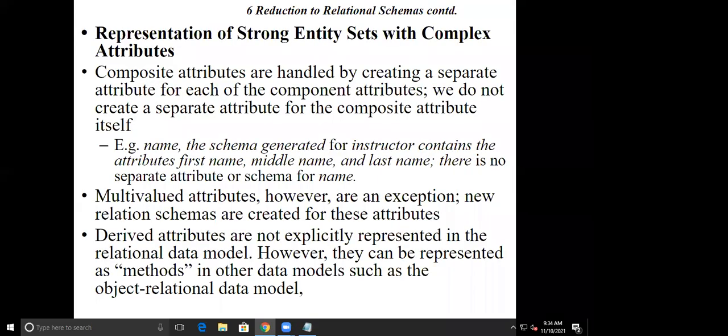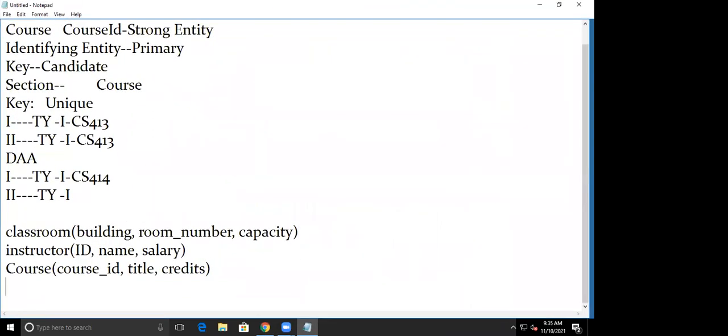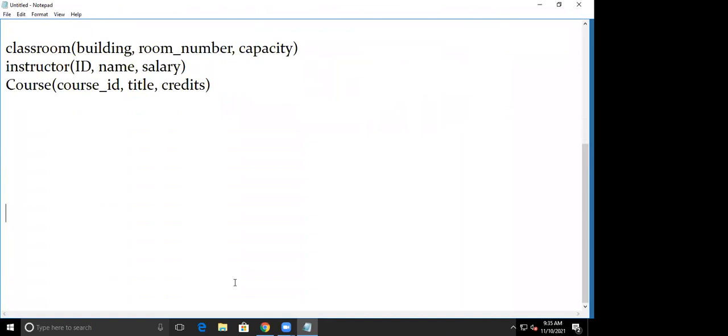Okay, now let us see how we can represent a strong entity set with complex attributes. When we are talking about complex attributes, we consider the types of attributes, like composite attributes. Composite attribute means that the attribute can be divided into subparts. For example, name. If I want to divide name into first name, middle name, and last name, these are the three components of my name.